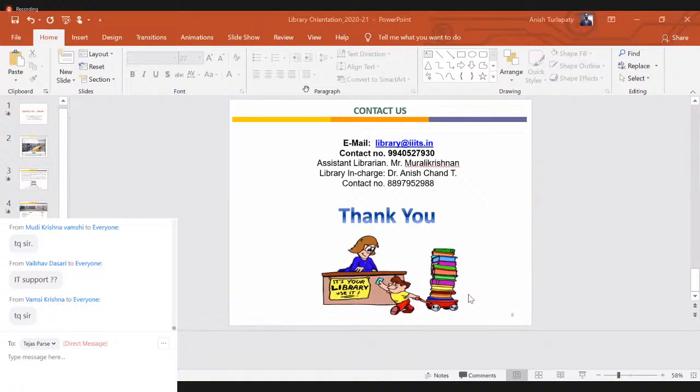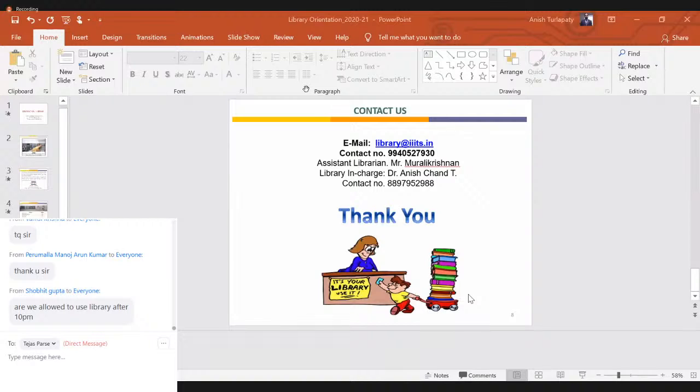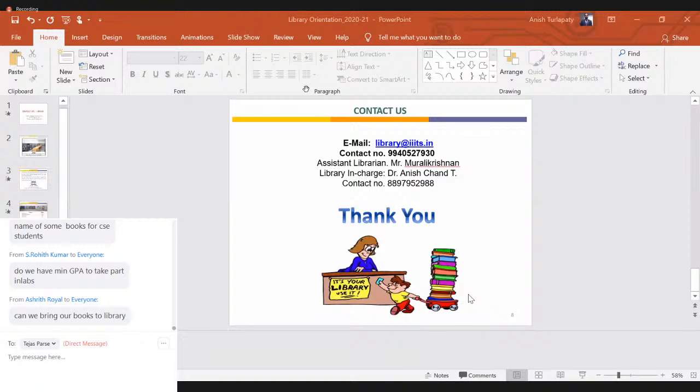Yeah, laptops are allowed. Yes, you can use the library after 10 p.m. also, depending on the current rules in that semester. Right now, it is up to, as I said, 12 a.m. Sorry. Yeah, if you want a list of textbooks, you can email the librarian, and he will definitely give you a list.